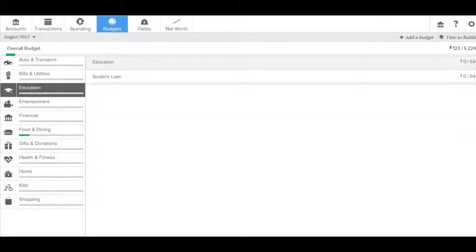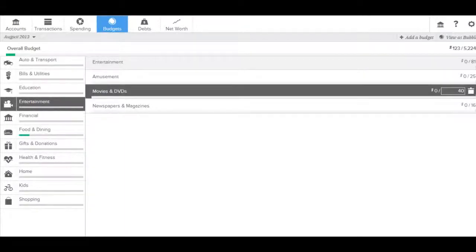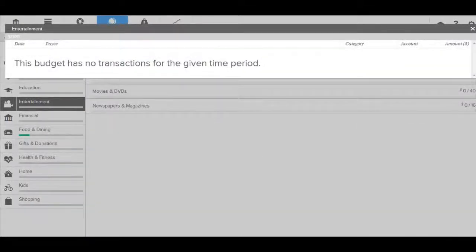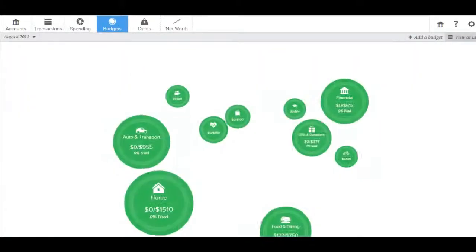So here we are. We've got education. We've got entertainment. And so what it's going to do is it's going to show it in colors, red, orange, and green, which is going to show how much within the budget you have actually met for the month, or maybe you went over or you're getting close. It's going to alert you of that because it's going to show those colors, okay? And again, I can look at specific individual ones. Under entertainment, it's going to show transactions for that particular thing. So just again, seeing the budget can save you about 10% on a monthly basis. And if I want to view it as bubbles again, I can just click on View as Bubbles.